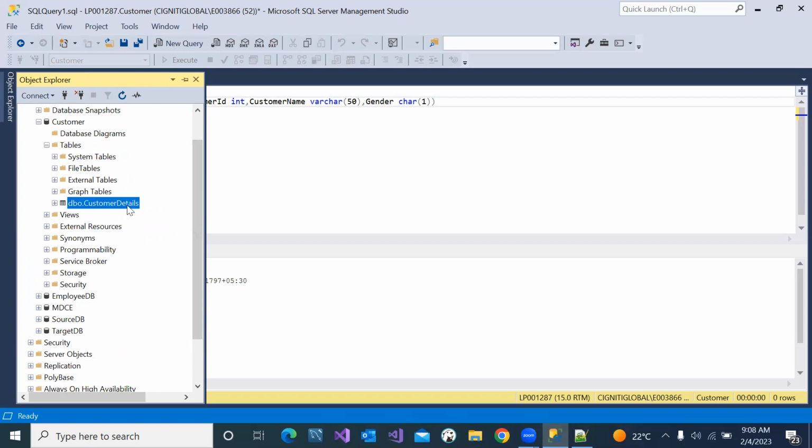dbo.customer details. What is dbo? dbo is the owner of this table. If you want to give your own name in place of dbo, yes, you can do that. Here we have a concept called schemas. You can create your own schema and give your own name. Instead of dbo, you can give A, B, C, or your client name. That is also possible. Create schema, schema name. Once that schema is created, you can start using it.